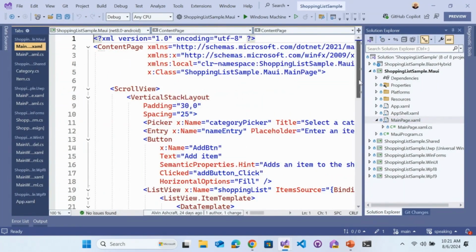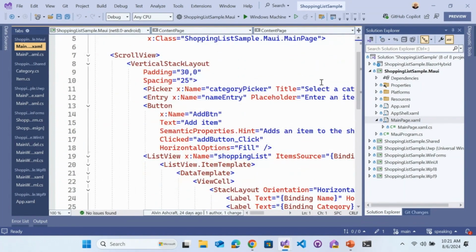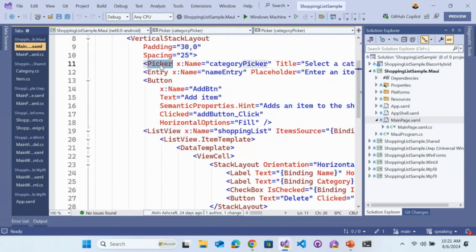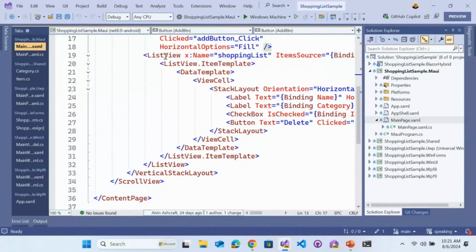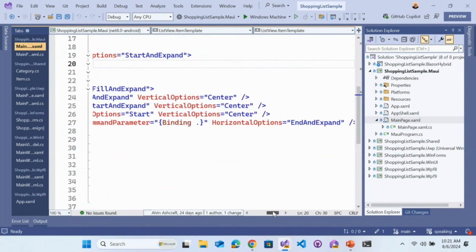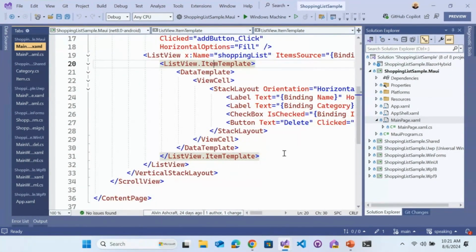So in the XAML, things look a little bit different. Instead of stack panels, we've got vertical stack layout, and then we've got the controls within there that are stacked, using picker control instead of a combo box, entry control instead of a text box, and we've got a button. And the list view has an item template. There's no header template here. We're just using an item template for this platform.